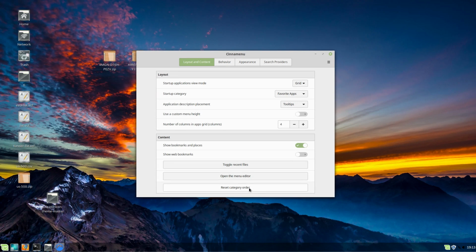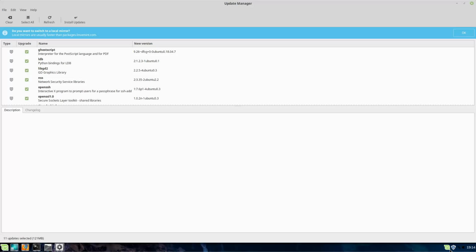You can reset your menu categories if you want to. You can toggle different things. So there's different items that you can do. We have a grid and a list layout. We can show categories. How does it start up? Maybe if you want Office to start up, things like this. And then you can go ahead and do all these settings.